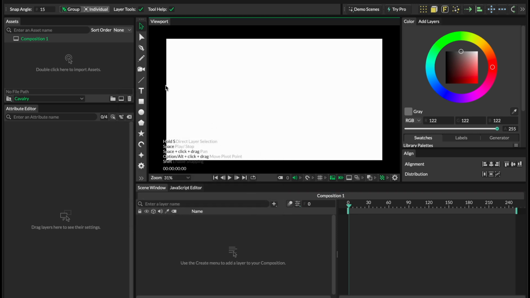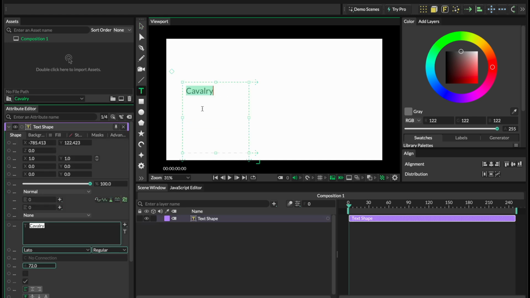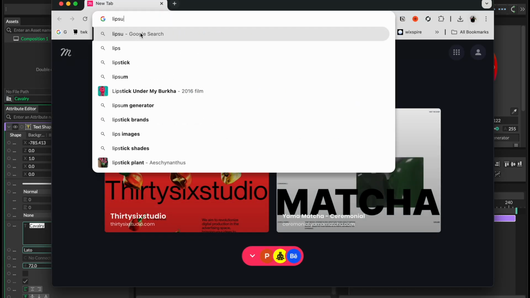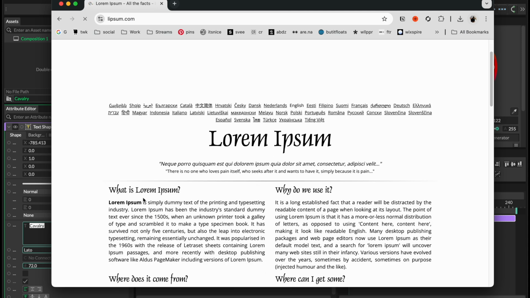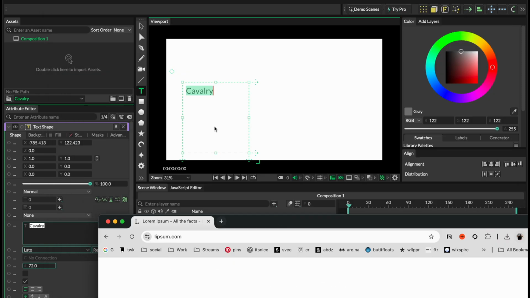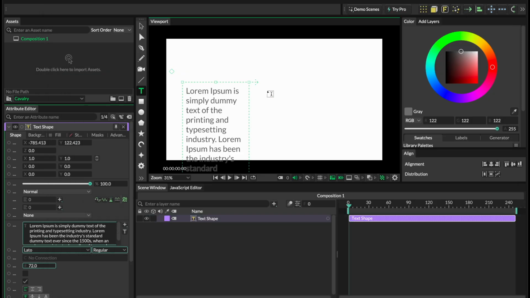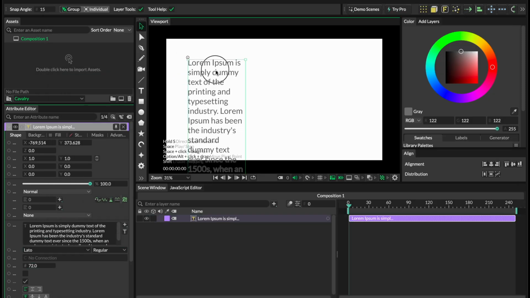So let's create our design. I'm going to take the text tool and draw a text box, and this is where we are going to type our text. This can be a paragraph, whatever you want. I'm just going to go to lorem ipsum and take some dummy text. Any dummy text is fine. So I'm just going to take this part and paste it inside this box. So we have this right now.